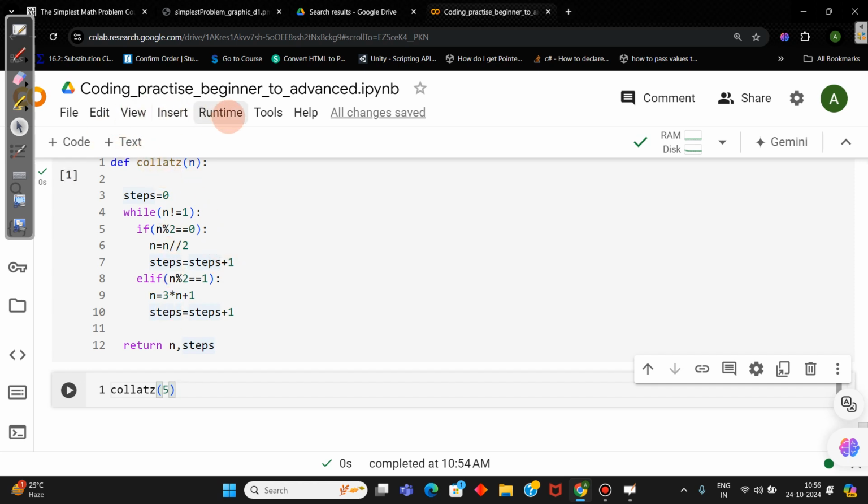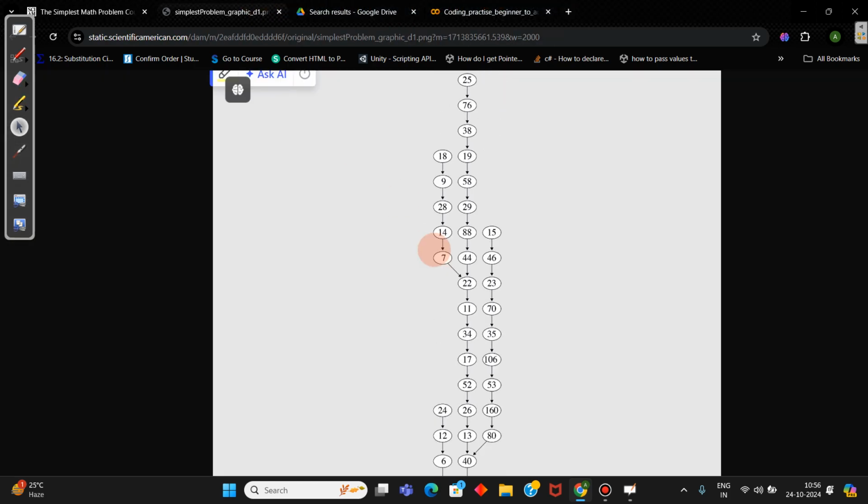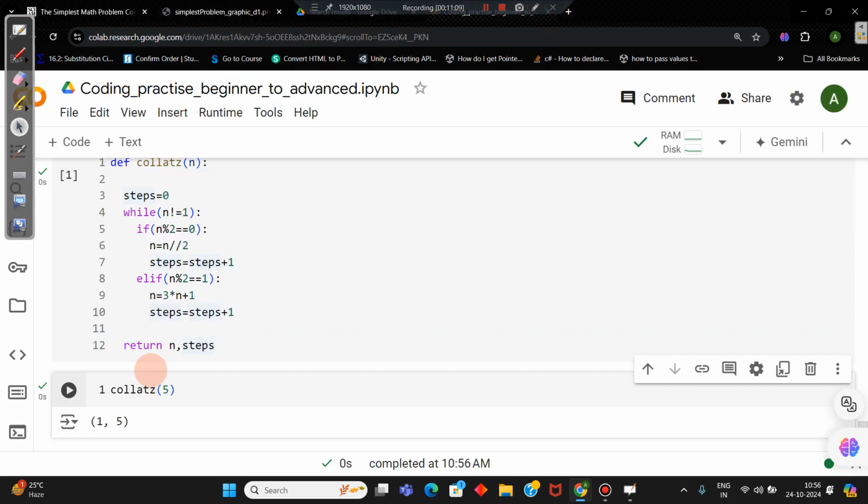We'll just run this. Yes, now we will check for this answer. Maybe we will check for 25. In how many steps does 25 reach 1? In 23 steps.